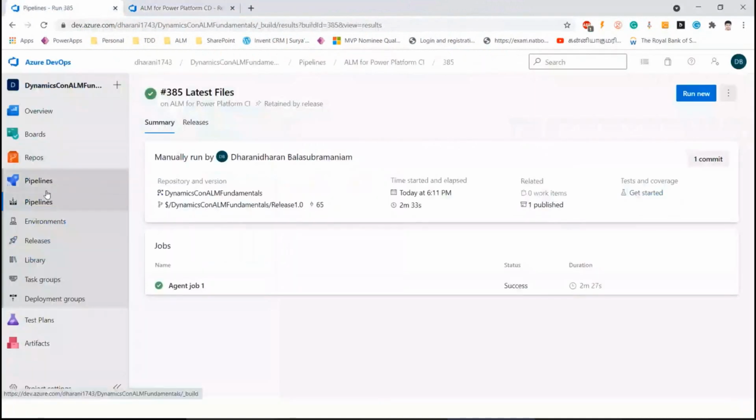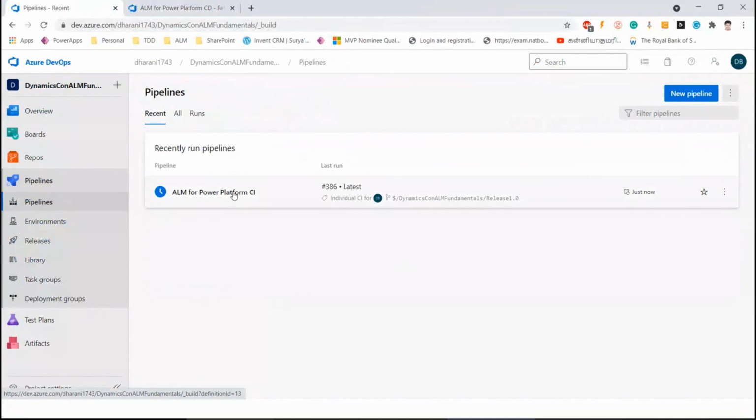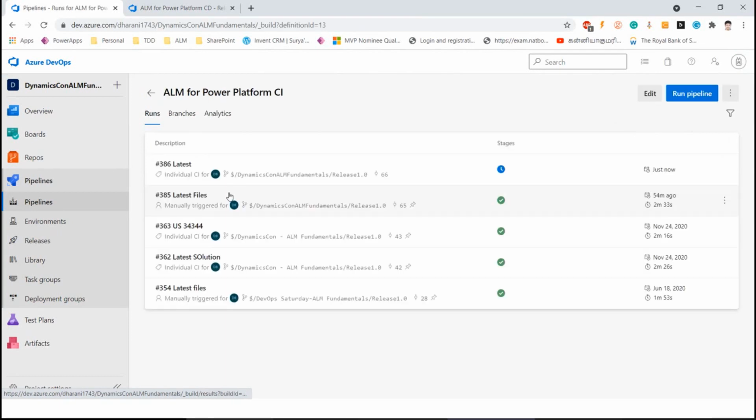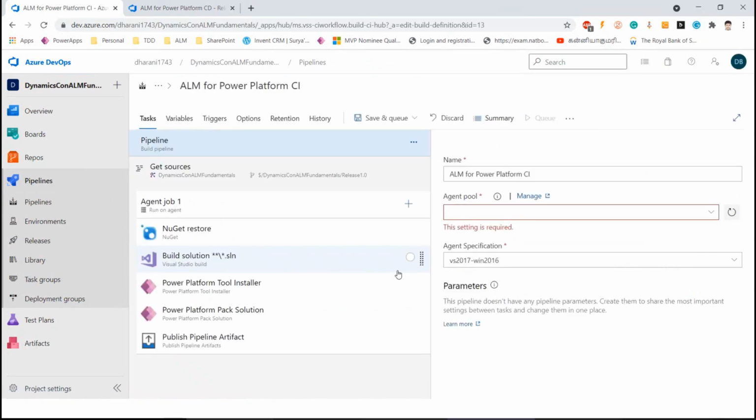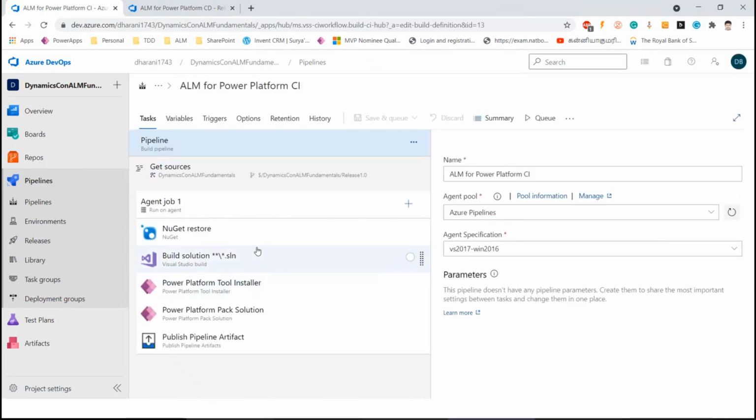So if you go to the pipeline, you can see the pipeline here. As soon as my commit has happened, see the latest one, the build got triggered. Whenever you commit anything to the solution file, I have configured it in such a way that the build will trigger. So if you go inside this, let it trigger. Let it build the solution. In the meanwhile, we'll quickly see what all the things are inside the build definition.